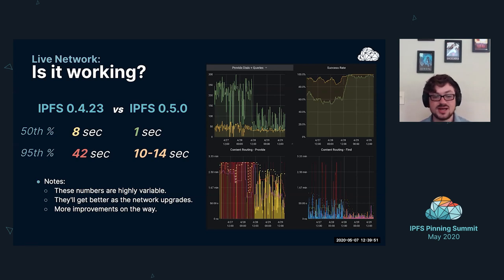And these numbers I'm seeing will also get a lot better as the network upgrades and we're making more improvements. But we're already very happy with these numbers. Or sorry, we're not happy with these numbers. We are happy with the improvements we've made. We want to get much, much better. But yeah, this is a start.